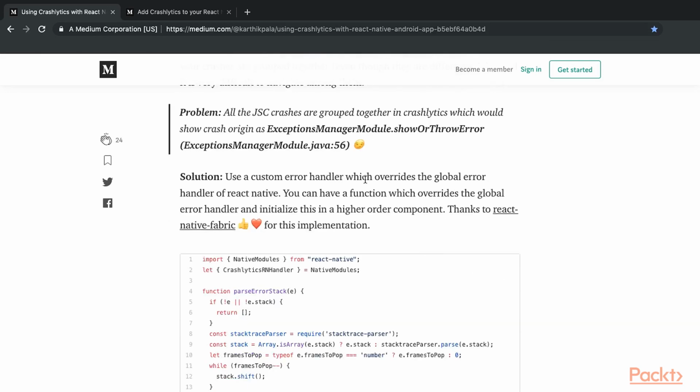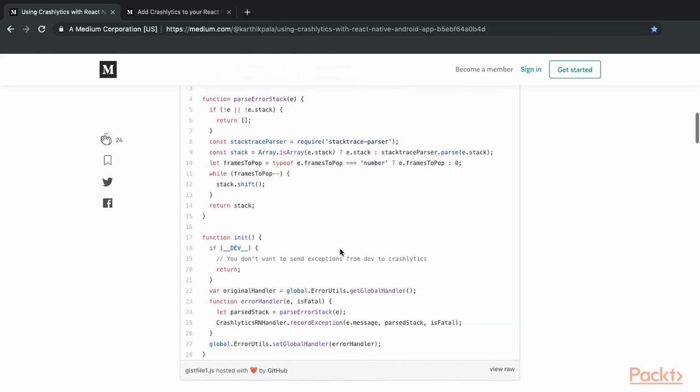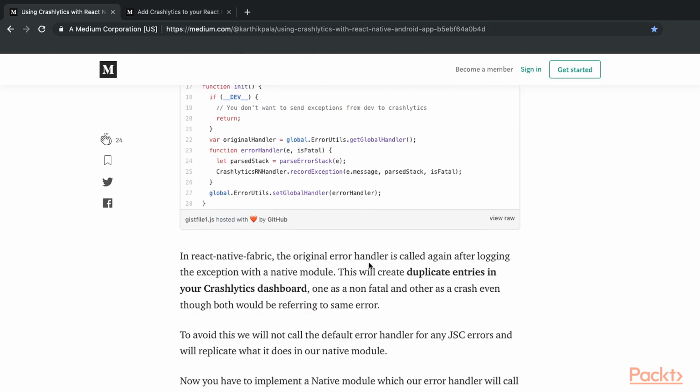Use a custom error handler which overrides the global error handler, same as I talked about with the React Native exception handler. You can have a function which overrides the global error handler and initialize this in a higher order component. Thanks to React Native Fabric for this implementation. In React Native Fabric, the original error handler is called again after logging the exception with a native module. This will create duplicate entries in your Crashlytics dashboard, one as a non-fatal and the other as a crash, even though both refer to the same error.